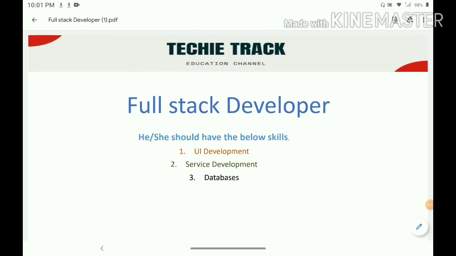Today we are going to see about full stack developer. If anybody wants to become a full stack developer, they need to improve their skills in the following technologies: front end technology, that is called UI development, service development, and databases.